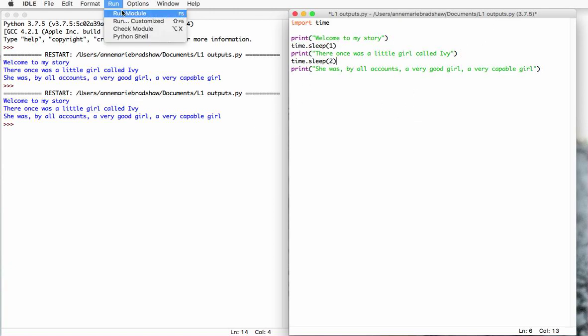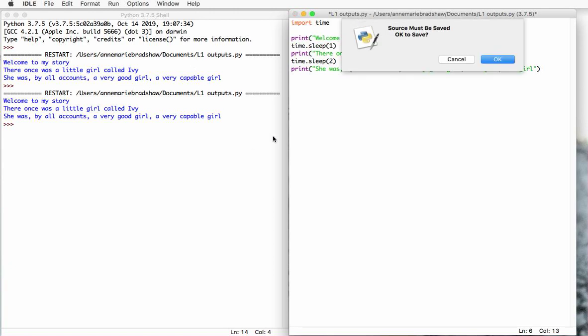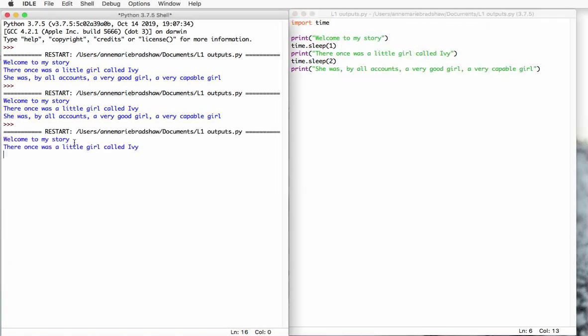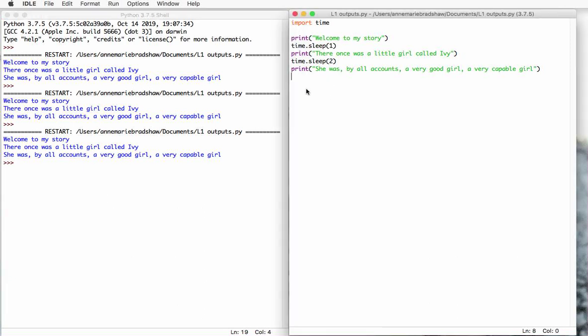So if I run the program now, pressing F5 or clicking on Run Module, say OK to save. Welcome to my story. There once was a little girl called Ivy. She was, by all accounts, a very good girl, a very capable girl. So you can see that that's actually slowed the code down.